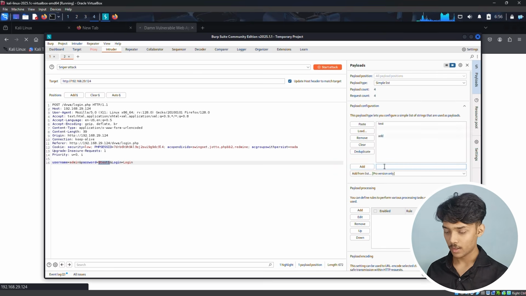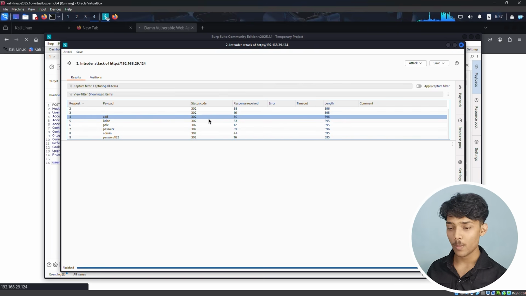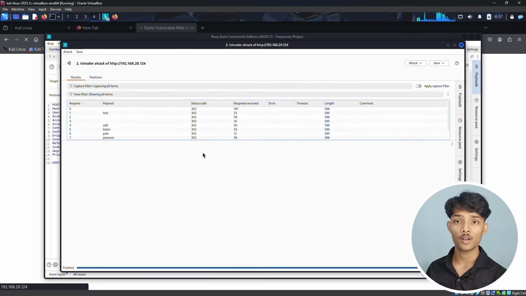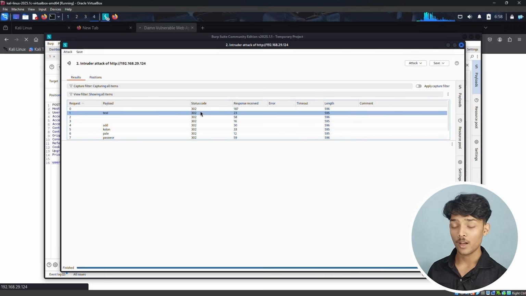Let's type something different, let's type password here, and let's type admin, as we know the correct password, and let's type password123, and hit enter. Now what we can do here is start this attack. Once we start this attack, you can see this attack is going on, and one by one each password is getting tested on that website. Now as you can see, the status code says 302. That means this is getting redirected somewhere.